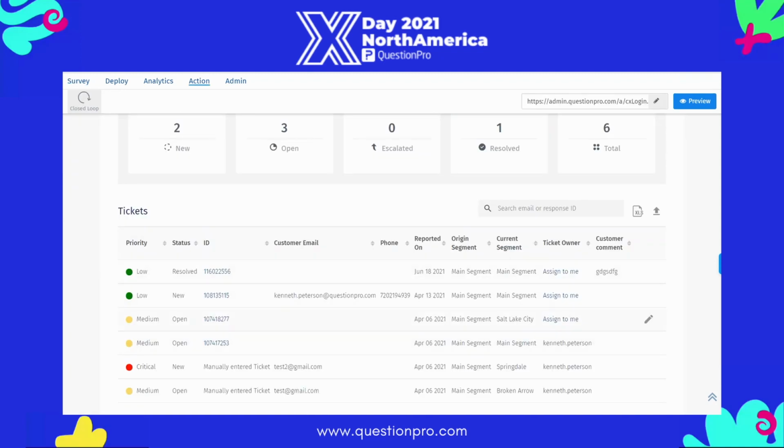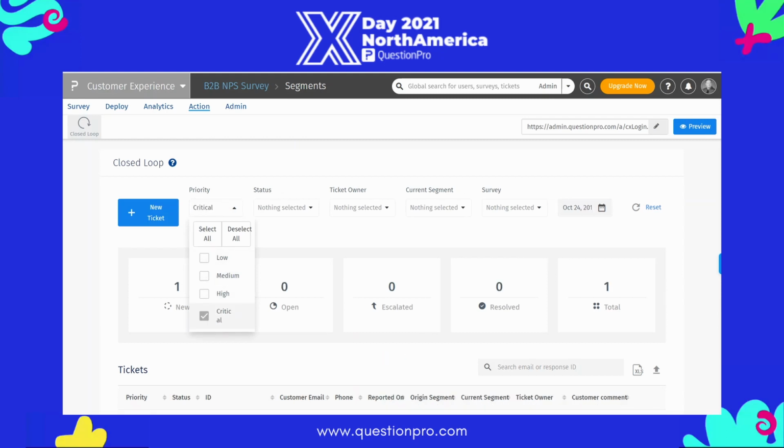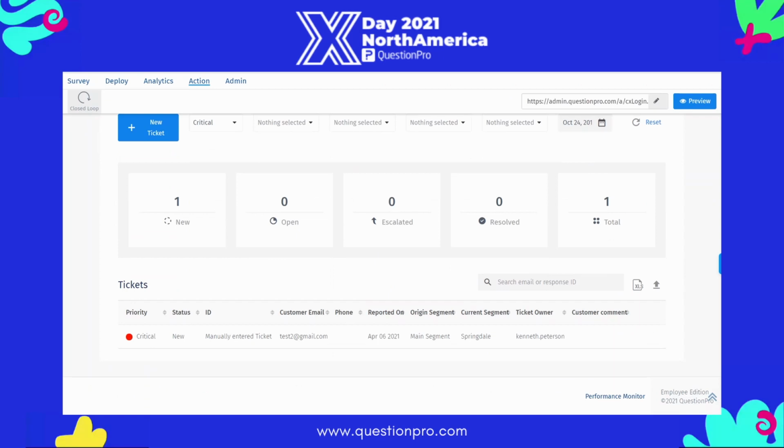And moving forward, you can see that automatic assignment even without having to open the case. And we also provide filtering tools so you can look at low, medium, high, or even those critical alerts that may have come in.